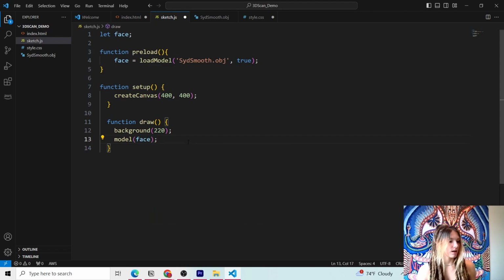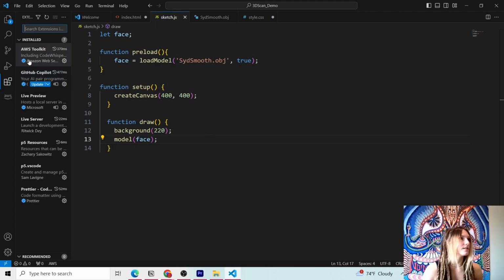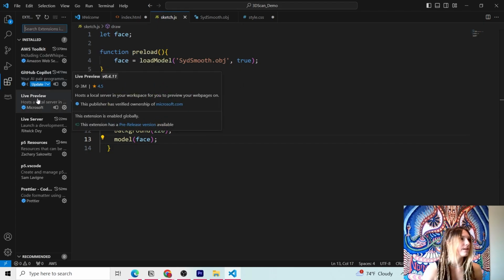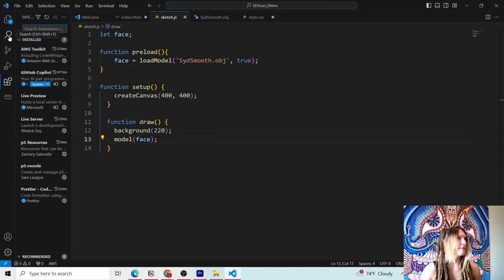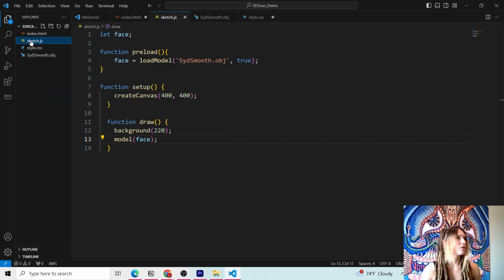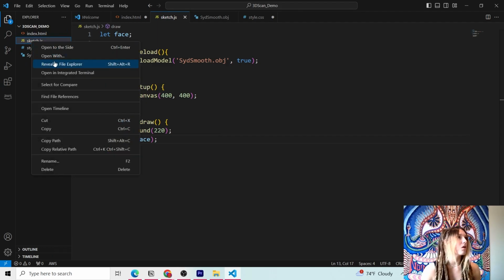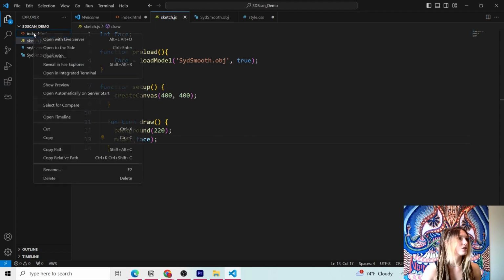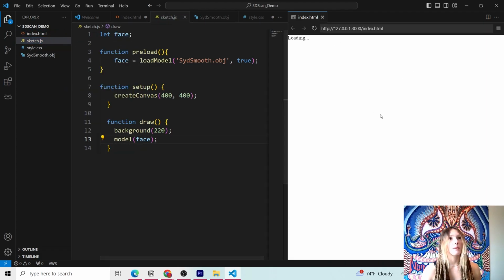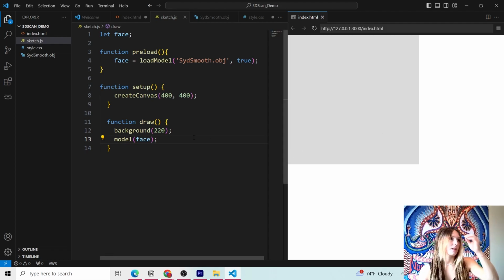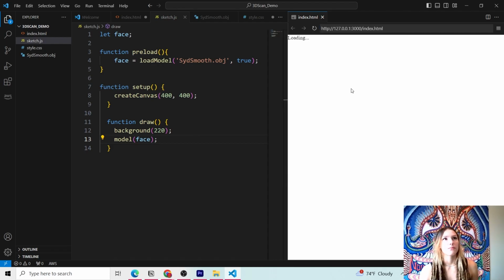And now it should appear if we have the extension Live Preview by Microsoft installed, which is what I use and what the class uses. So going to the Explorer and right clicking on the index.html, it's saying show preview, and a window will pop up on the right, and it'll show you what you've got. So I'm not seeing anything, unfortunately.